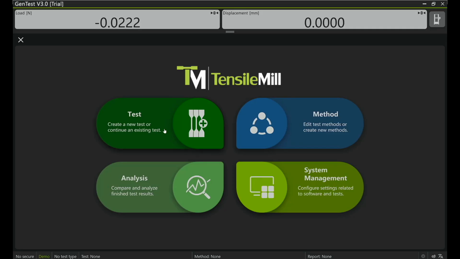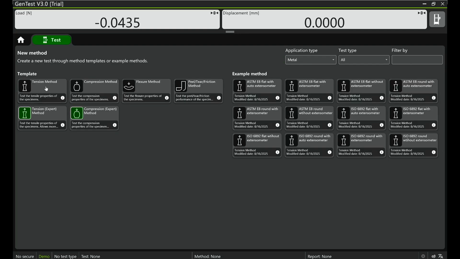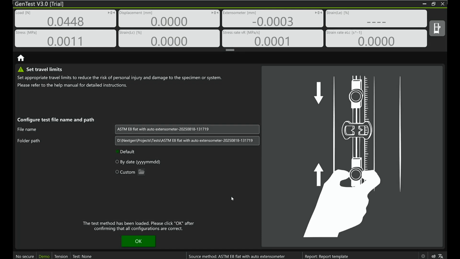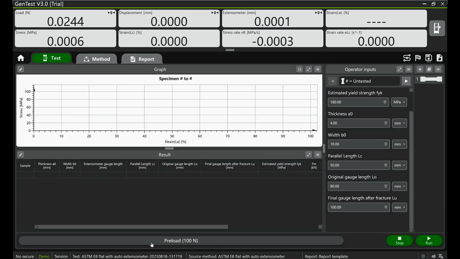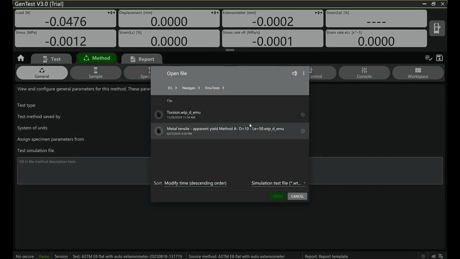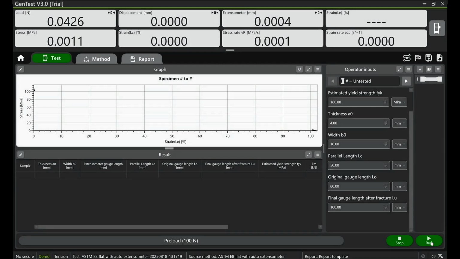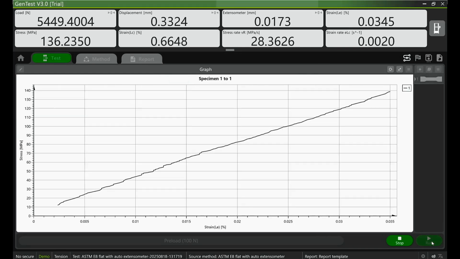Press Test. Then, press Create a new method. Next, select any example method, such as ASTM E8 flat with auto extensometer. Then, press OK. Go to the Method tab and select the desired test simulation file. Finally, open the Test tab and click Run to simulate the test.